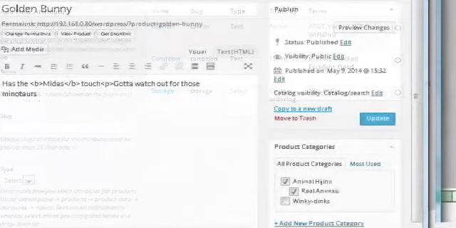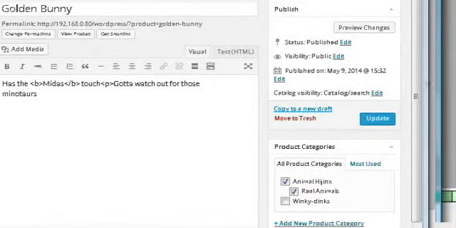Here's one of my products, a golden bunny. It's a simple product, as you can see. It has a very basic description. Notice that the description contains HTML tags. I'm going to show you in a future video how to remove those tags and how to remove special characters in case Google's rejecting your feed.